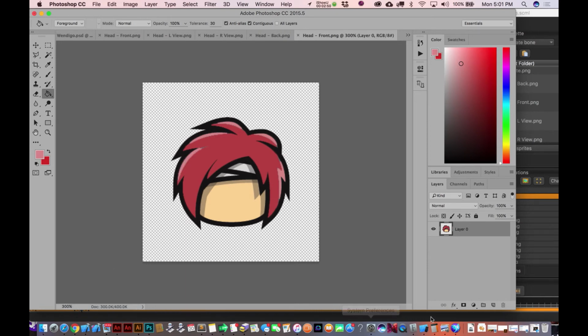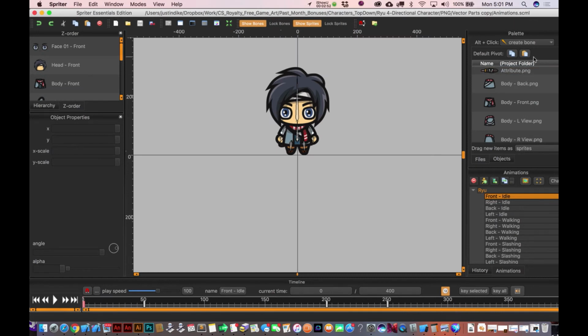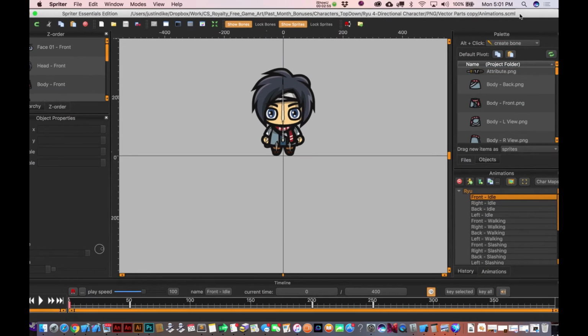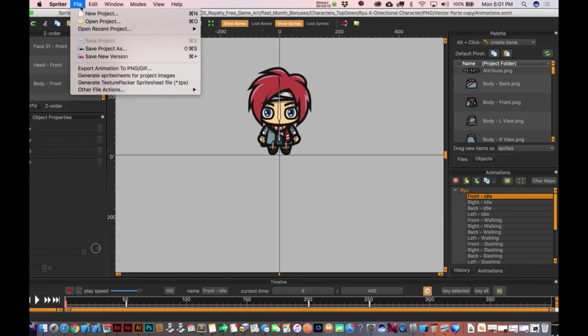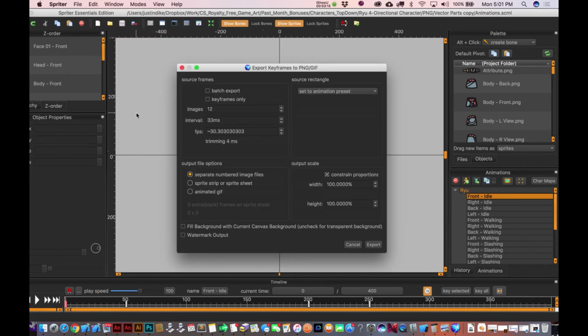Head back over to your project, and you might not notice a change right away. What you're going to have to do is click this little reload all images, and sure enough, there we go. So the front idle sequence, and you can see over here all of our image sequences, is the one that's selected. So when we go to File, Export, that is the one that's going to get exported out. I believe all of these settings should be good to go: separate numbered image files, that's exactly what we want.